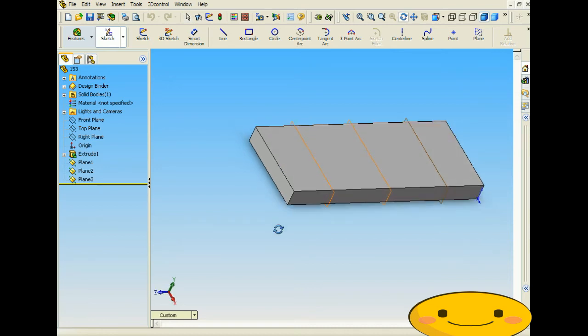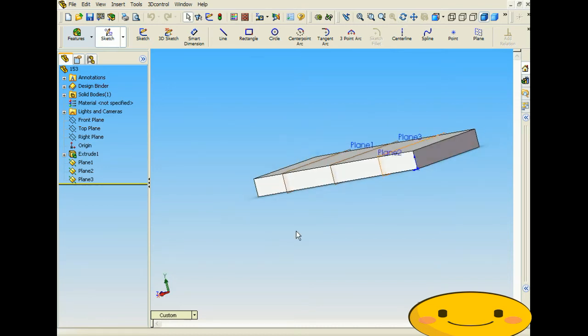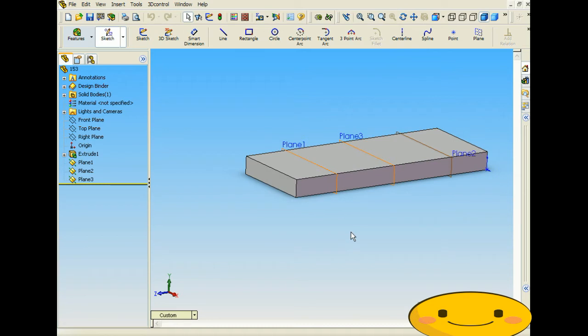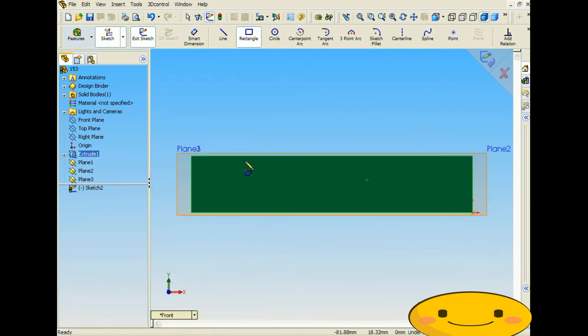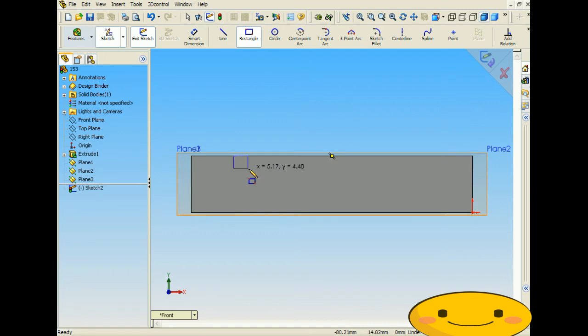So to start off, we're going to make 2 profiles, and then we're going to connect them with one path. So let's click this face here, click rectangle, and let's look at it from the front, and just create a square. Doesn't matter about the shape or the dimensions. Click OK.